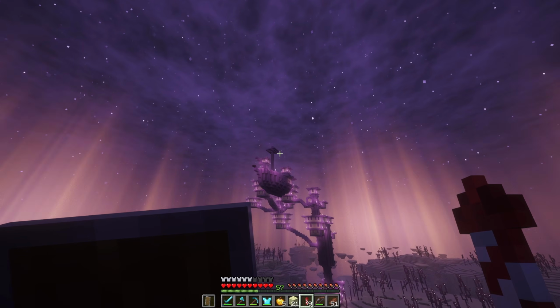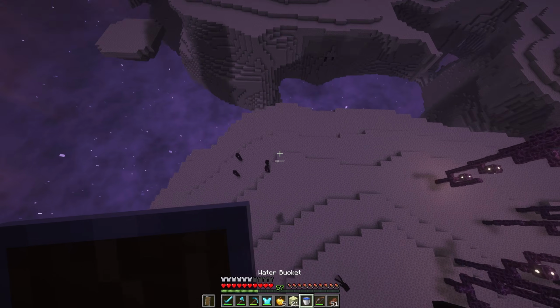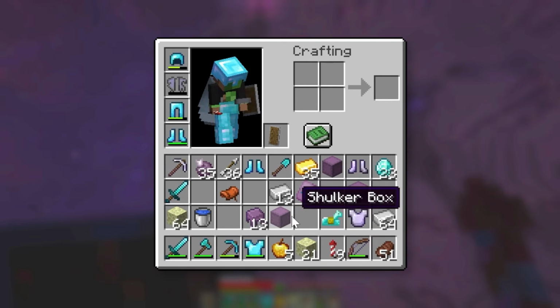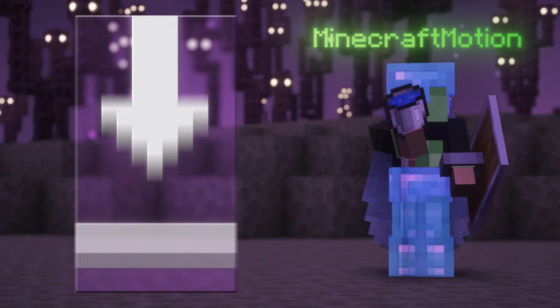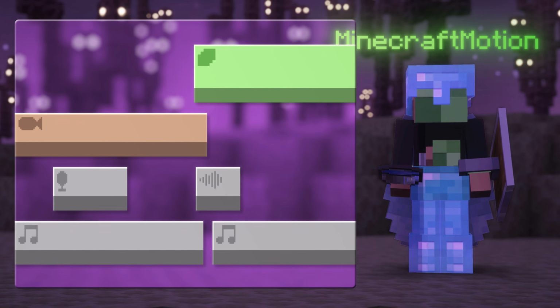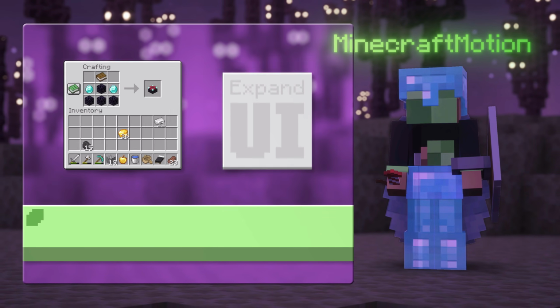This is the difference a little animation can make. This is UI Expander, and in this tutorial, I'll show you how to install it, line it up with your footage, and start animating your own UIs in minutes.